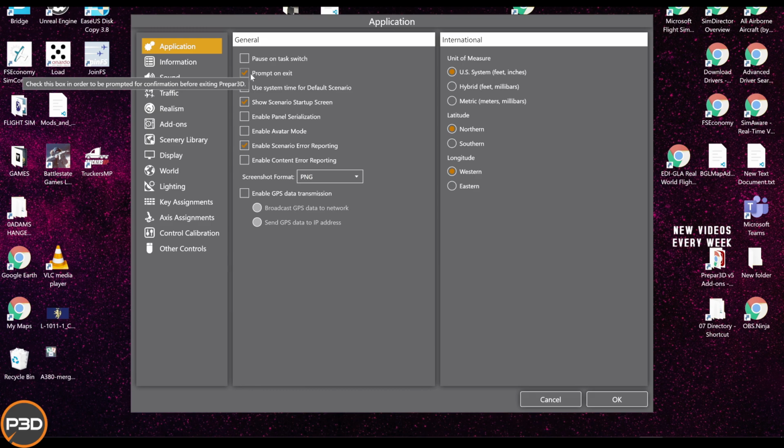I would recommend also prompting on exit as a backup, in case you accidentally click exit and you didn't mean to. Then it will actually prompt you, did you mean to do this? I also recommend disabling the enable content error reporting, otherwise you're going to get a box that pops up every single time when you close your sim down. And to be honest, the error reporting for content isn't as crucial as the error reporting for scenario, so keep that one ticked. A lot of this is going to be basic personal preference though, I feel.